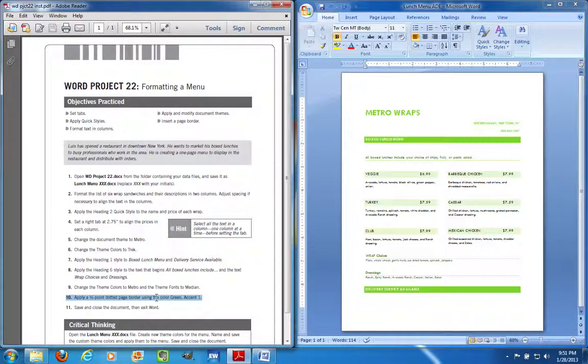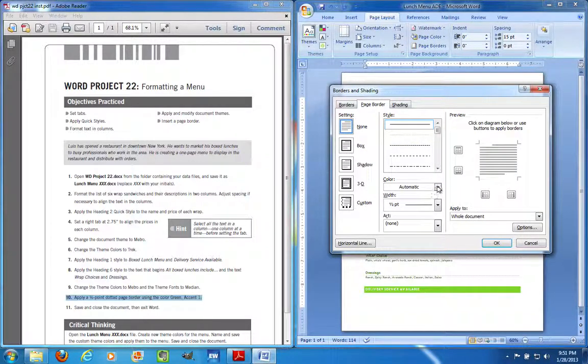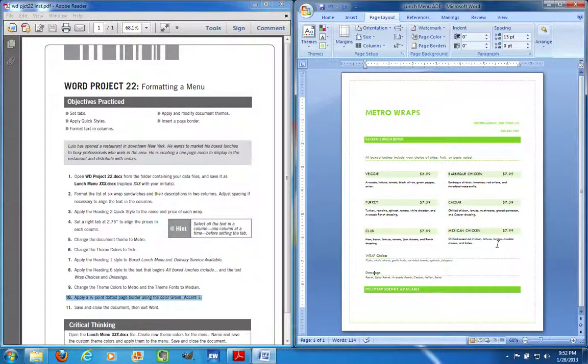Step 10, apply a half-point dotted page border using the color green accent 1. So I need to get a page border. That is going to be on page layout. Where's my border? It's here in the page background grouping. So there's my border, and it needs to be a dotted border, which here's a solid line, here's a dot, these are dashes. My dot, and it needs to be a half point wide, and needs to be green accent 1. That's green accent 1. Okay. Oh, that looks kind of nice, Luis. Save.